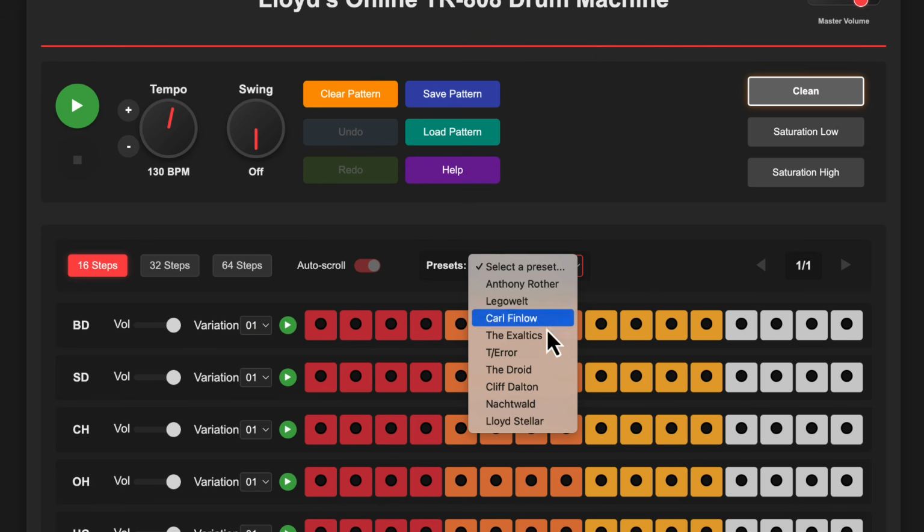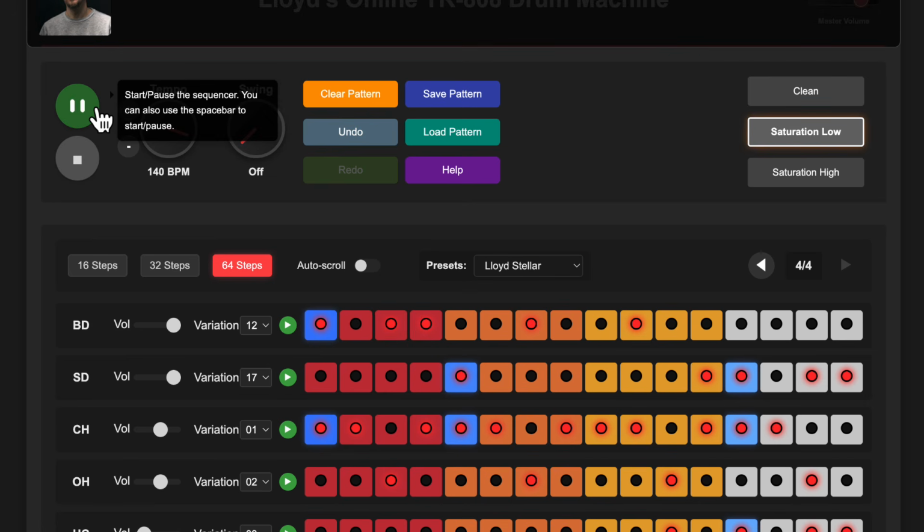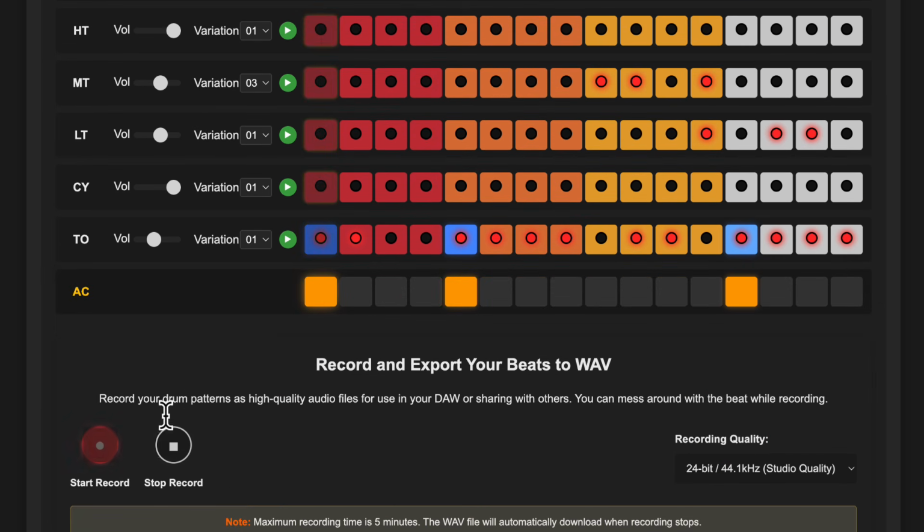And then we got our presets over here too we can explore with. Before we do that, let's just play one of these. The swing. Then we can hit record.